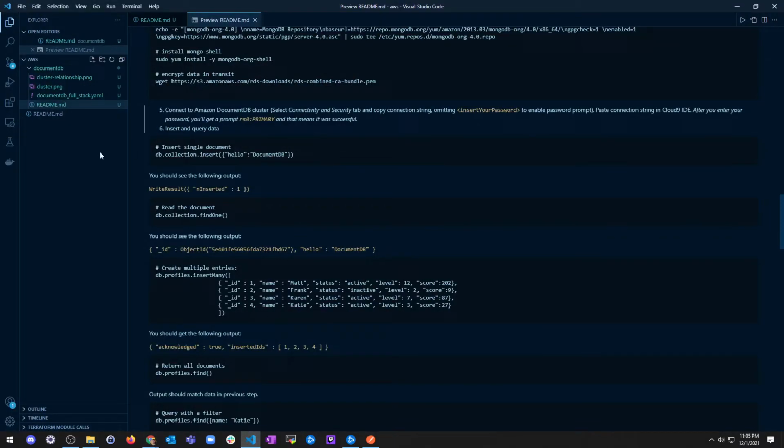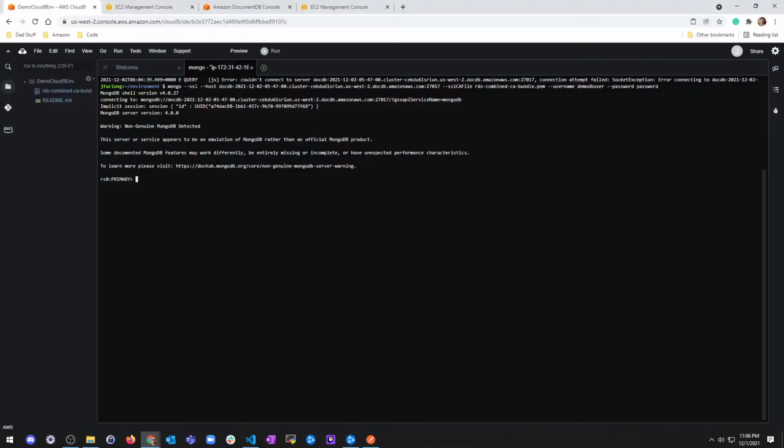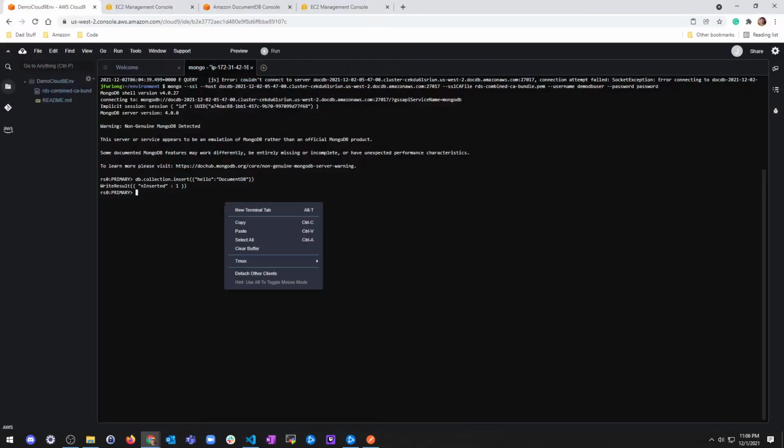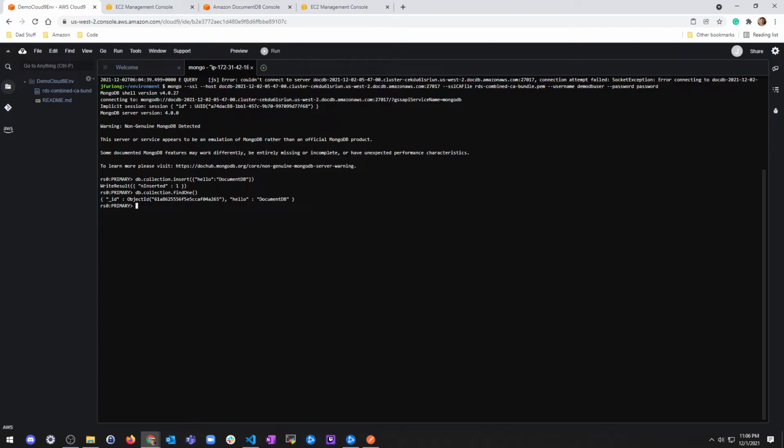So now we're going to do some testing. I'm going to insert this hello DocumentDB object, this document, into a collection. So let's try this. Collection insert hello DocumentDB. So we should get the result nInserted 1. And now we can read the document by going db collection find, and we can see this object ID with a hello DocumentDB.